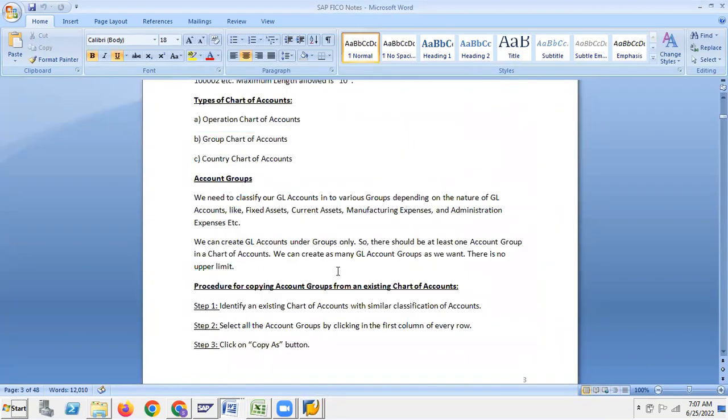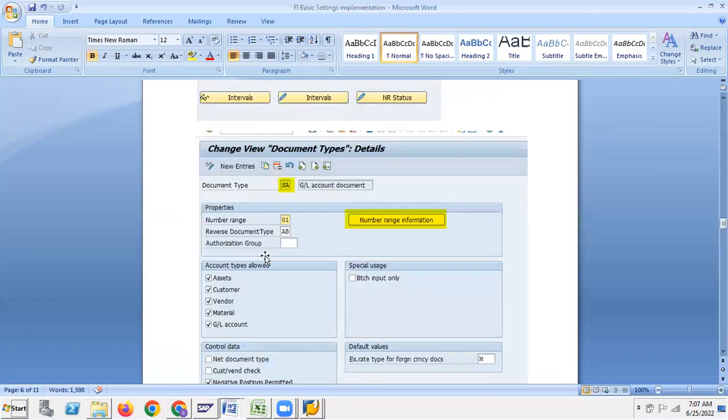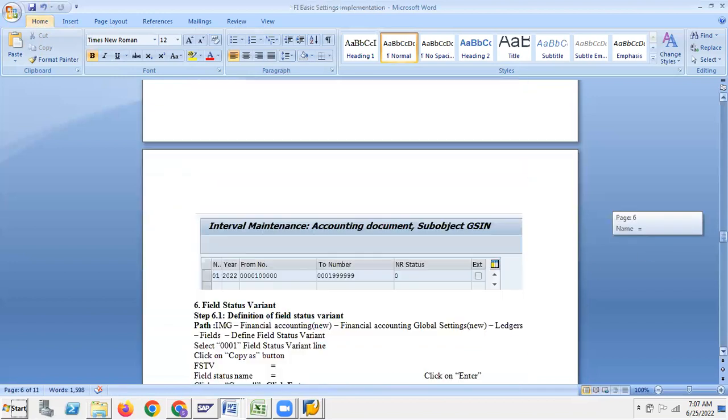See, account groups. We need to classify our GL accounts into various groups depending on the nature of the GL accounts, like fixed assets, current assets, manufacturing expenses, and administration expenses. And we can create GLs under groups only. So there should be at least one account group in the chart of accounts. We can create as many GL account groups as we want. There is no upper limit. We'll go to the implementation steps also.